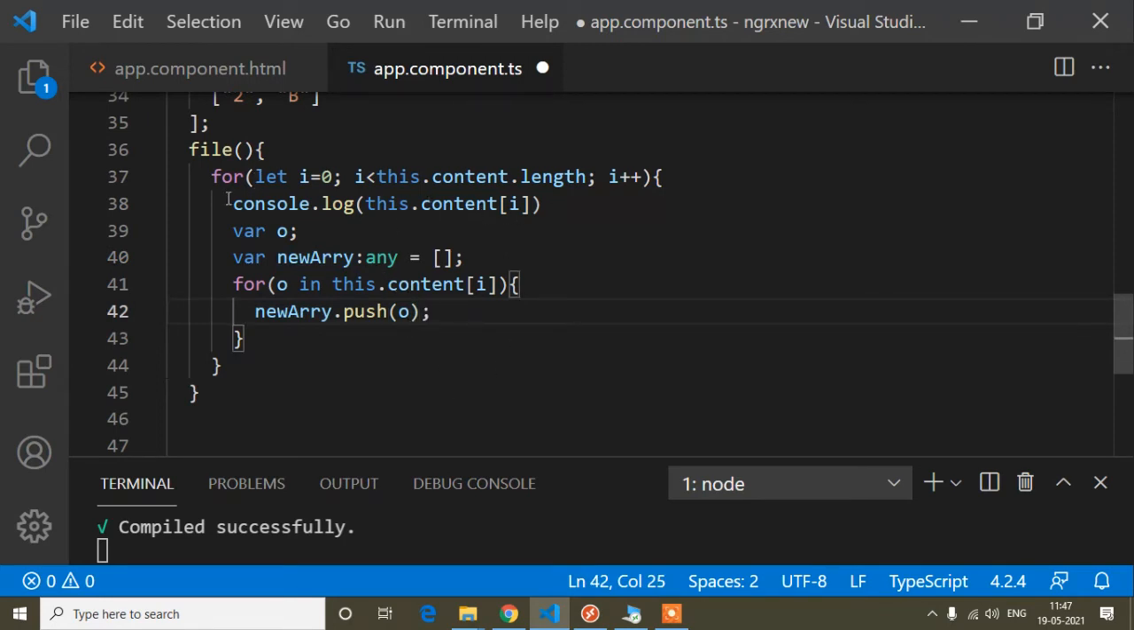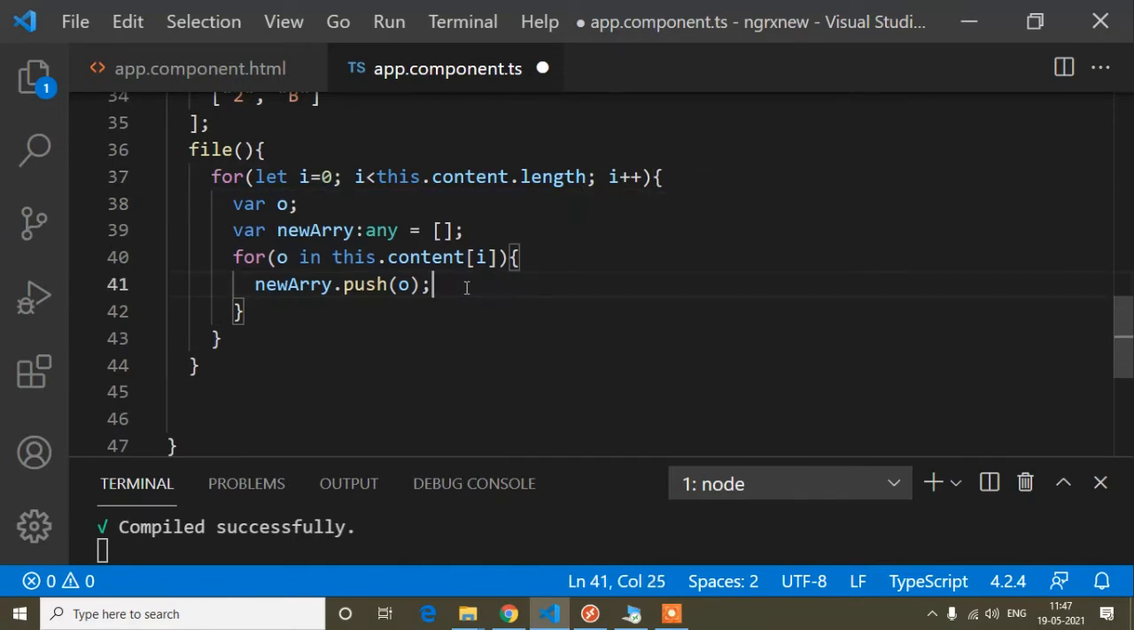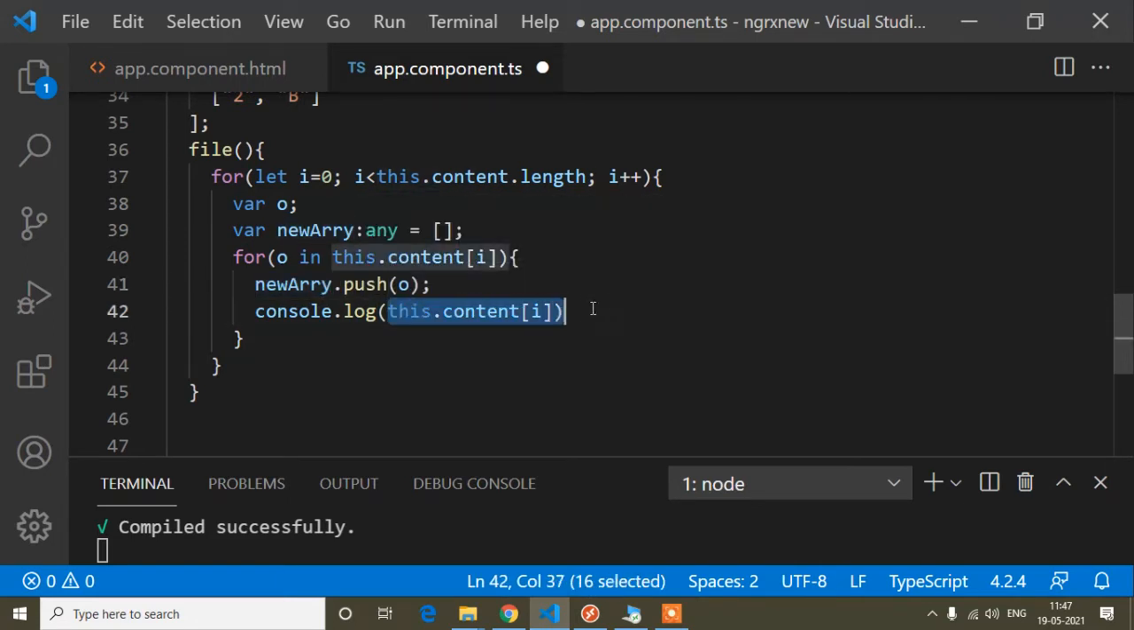So now I will remove the console log from here, and now I have to write this one here. So let's check it, and here I will print this new array. So let's check whatever I will get.